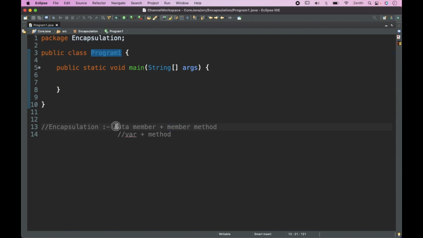That's why data members are private and member methods are public. Public means member methods, like a shopkeeper or a bank employee. It is public, so we can request them to access anything, and these things are private. Now let's try to understand how we can implement this encapsulation in a program.